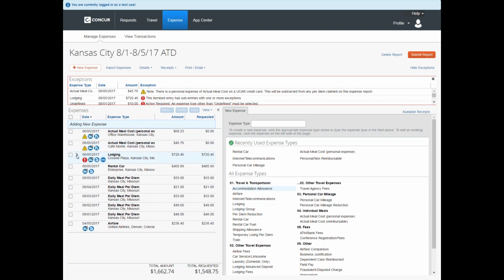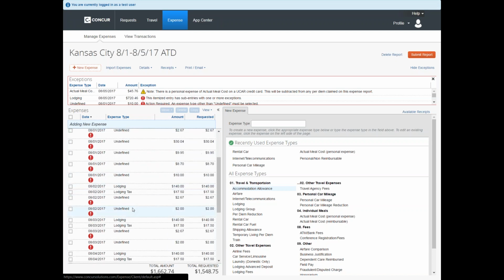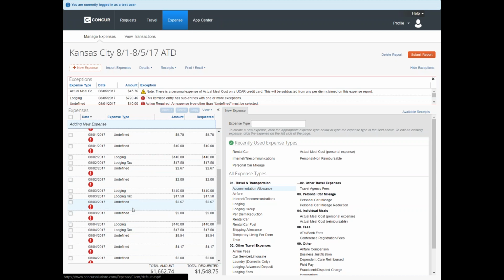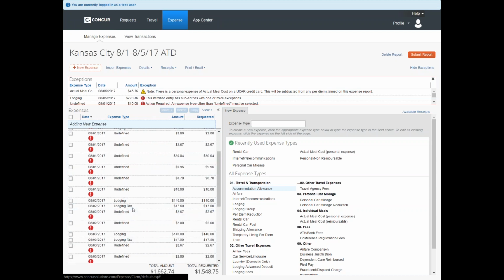When I click this chevron or arrow, I can then see all of the itemizations underneath it. And as you can tell, we need to break this lodging transaction out or itemize it by each day. So the lodging rate for each day or night, the lodging tax, and then any of these other charges that are there. Okay, so again, this was done for me already a little bit because of that Expense It app, but now I need to finish taking care of all of these red stop signs.